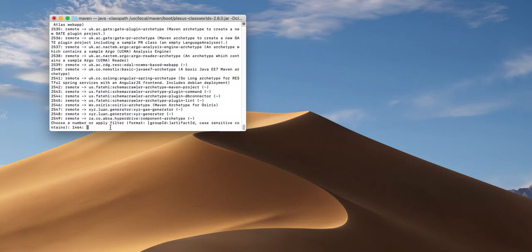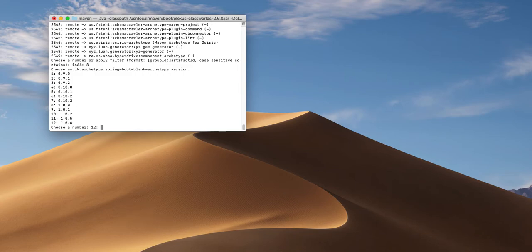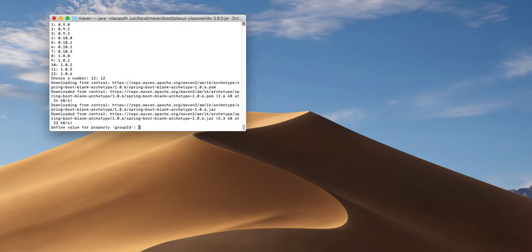If I type 8, it will again ask me to choose a version. The most latest version is 106. I will go with that. Then it will ask to define a value for property group ID. We need to mention group ID and artifact ID.